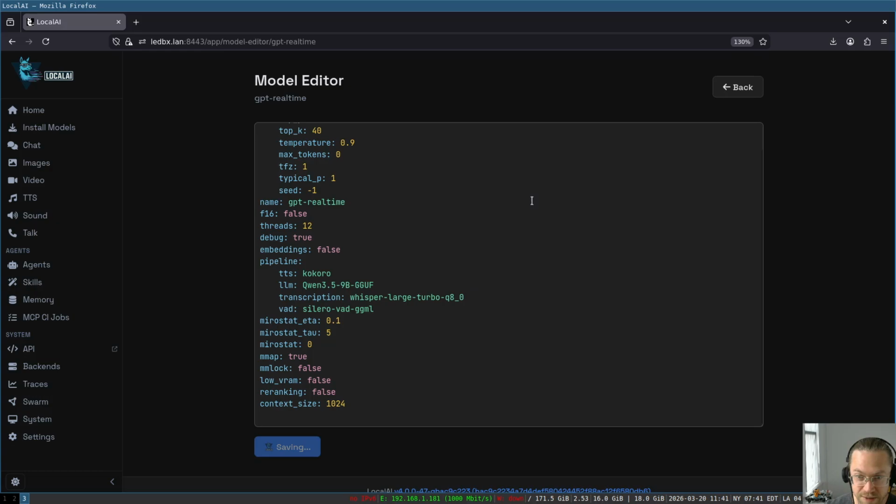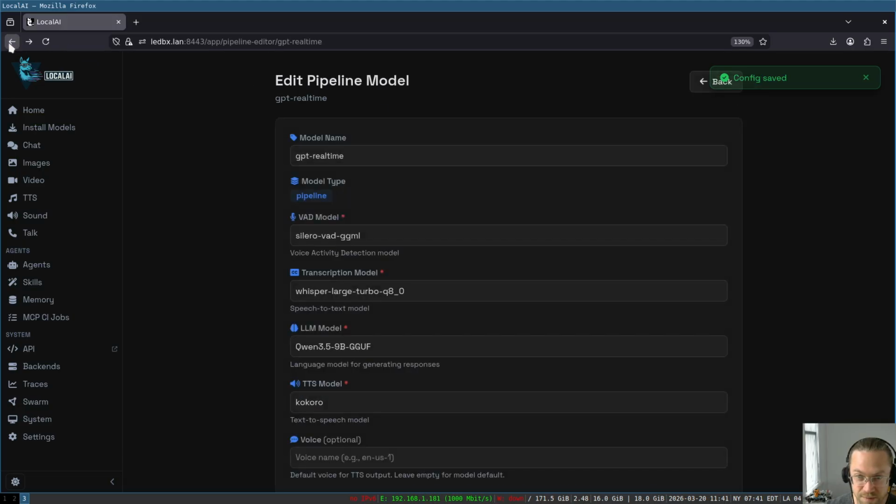Yeah, previously we would have had to edit this file in order to add a pipeline model. But now, instead of doing that, we can actually just fill in this form, and there's a bunch of drop downs to add each model. If you don't have a model installed, like if you don't have VAD (voice audio detection) installed, you won't see anything here, and you can go and search for it in the model gallery.